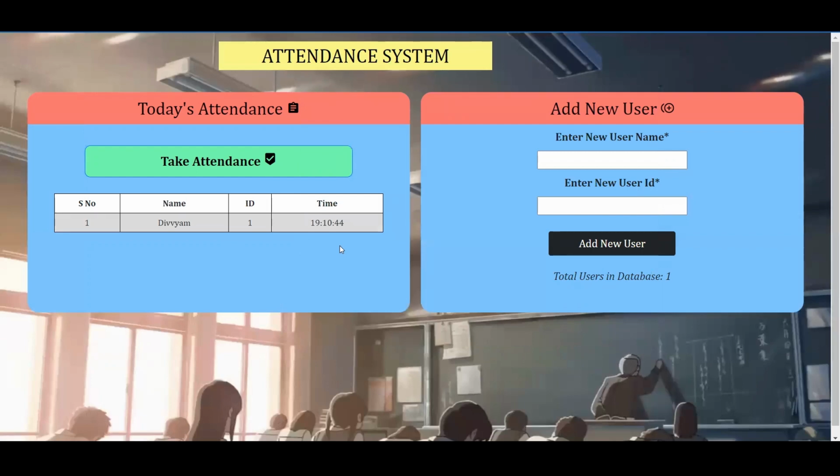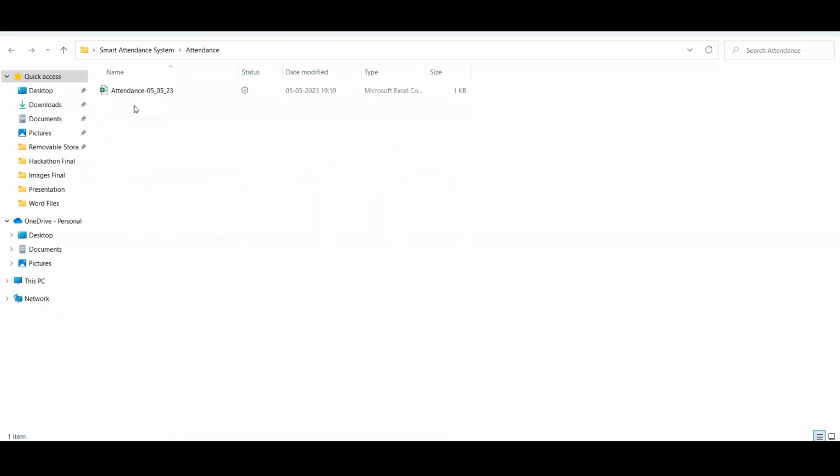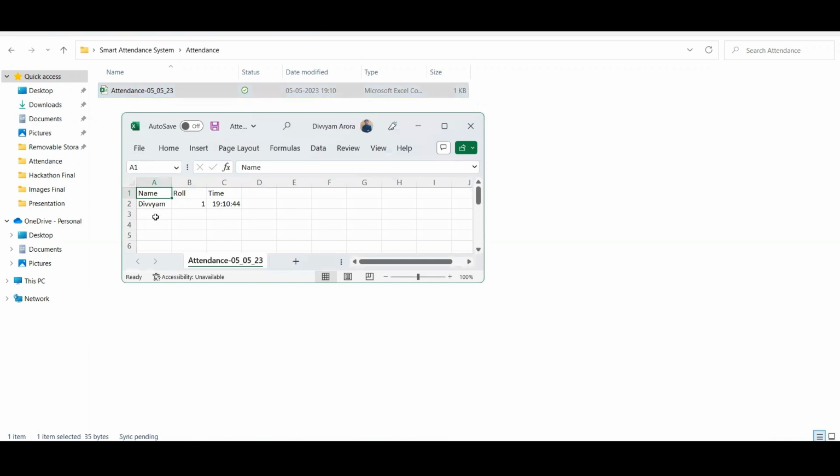As you can see, it marks my attendance with my serial number, name, ID and time when I reloaded the page. So it's my attendance, and I'll also show you my original folder now. This is the folder where attendance is stored, and this stores the attendance on a regular basis with the date. And this is today's attendance. As you can see, it shows my name, roll number and time in the Excel sheet.